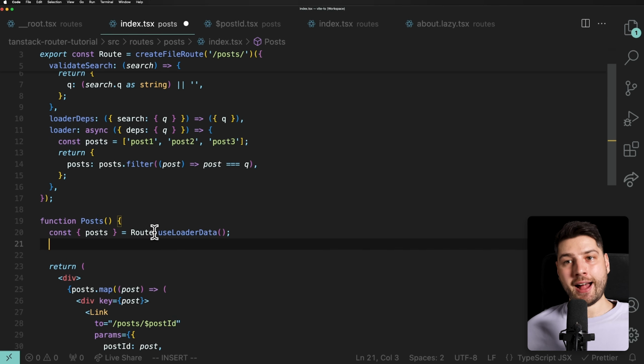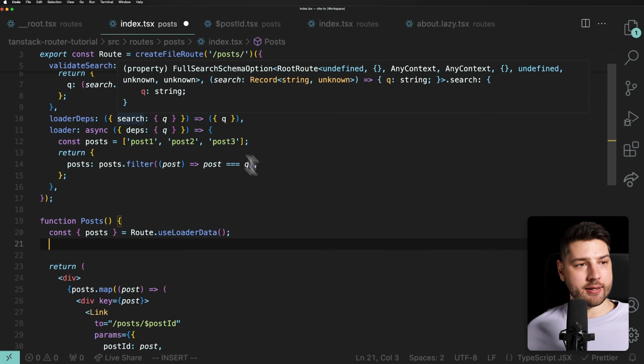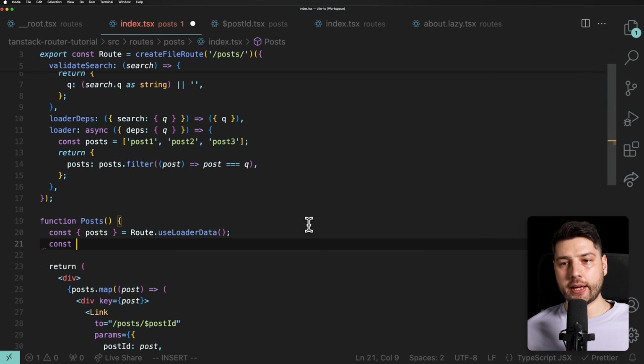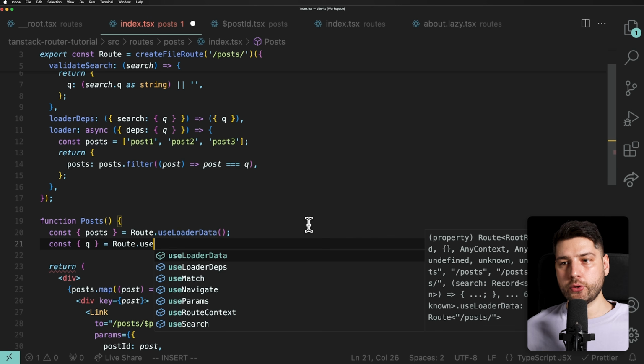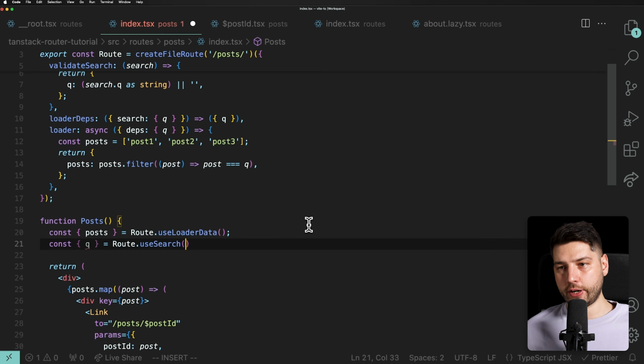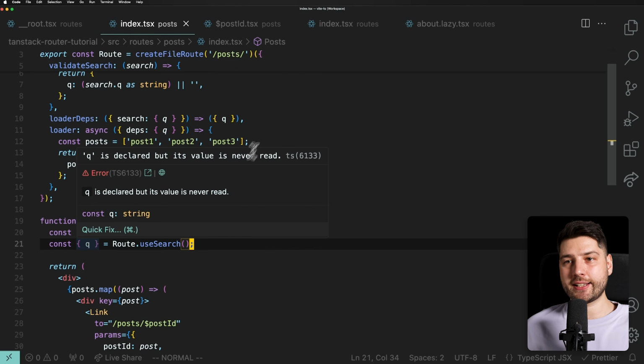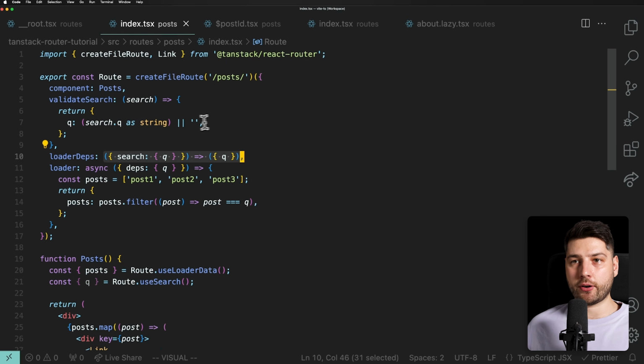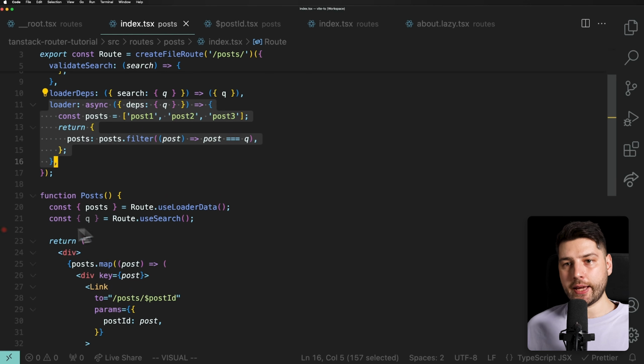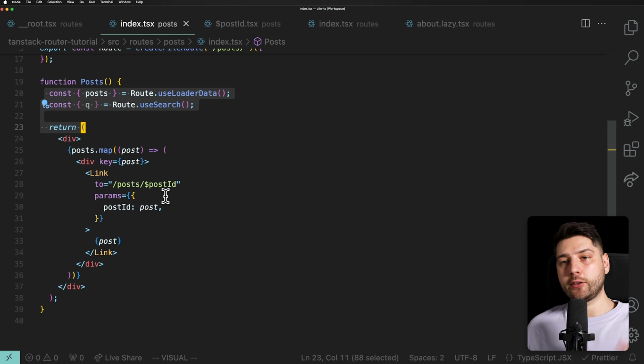And then if you want to access our search, because we can also access this, we're going to do const queue, and that is going to be Route.useSearch. There you go. Now we have access to queue. And again, it is going to be properly typed as a string because that is exactly what we returned over here. Our queue is going to be a string. In any case, we return it in the loader deps, we have access to it in our loader, and then we can access it in a component and do whatever we want with it.